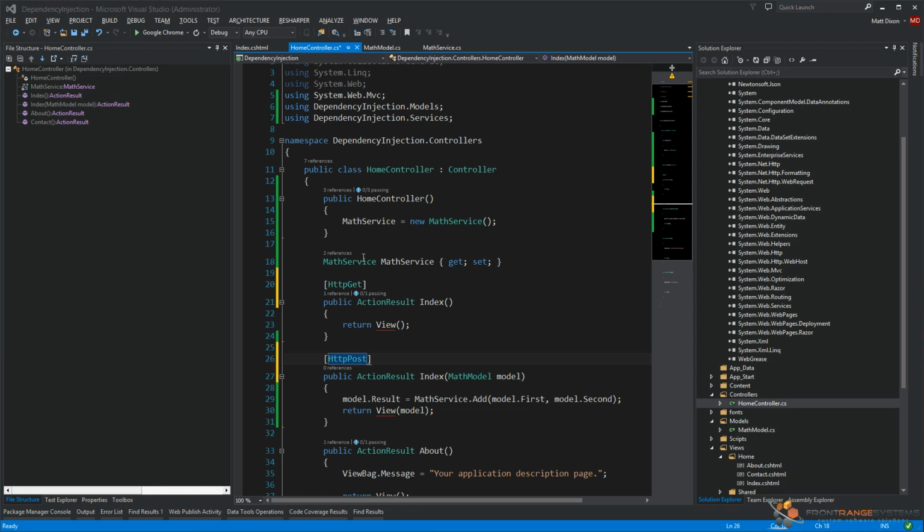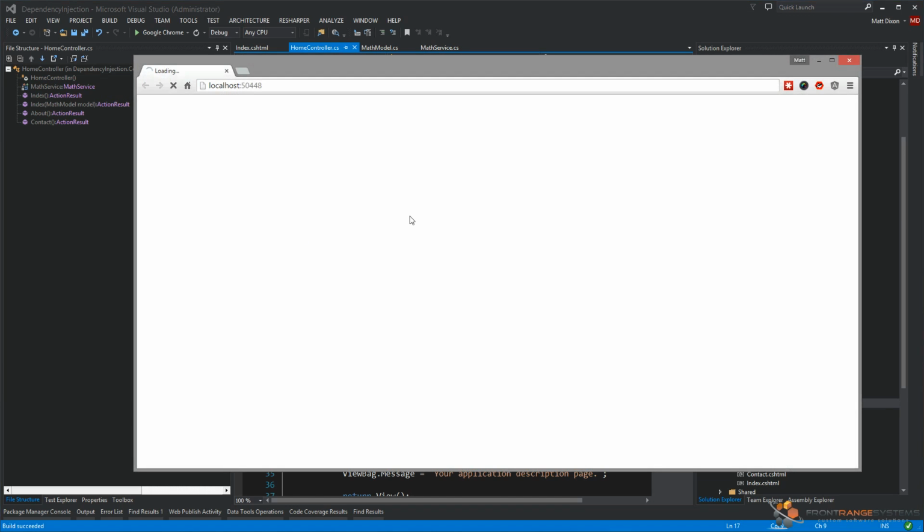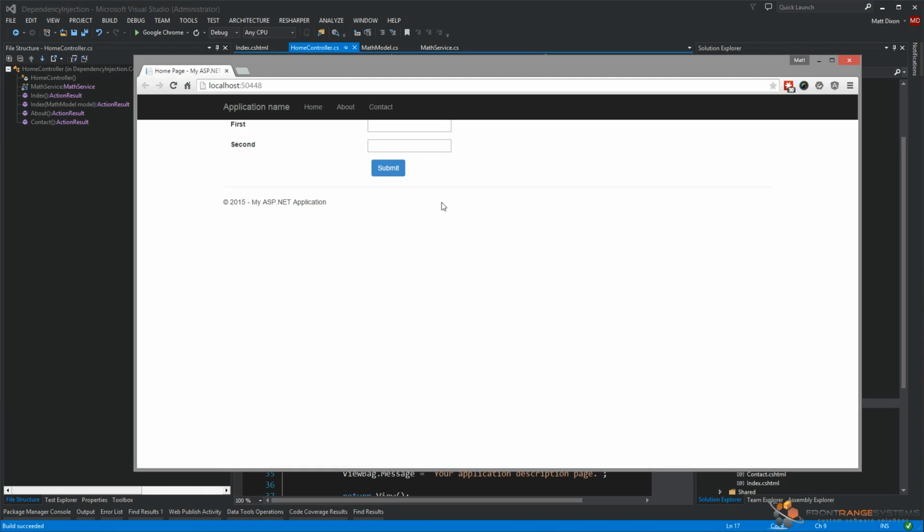Now let's build it and run it, and we'll see what we got. So I'm pressing Control F5 because I don't want to debug it. Here's our form. Very lovely. Now if we put 3 in here and 4 in here, click submit, we get 7. That looks right.